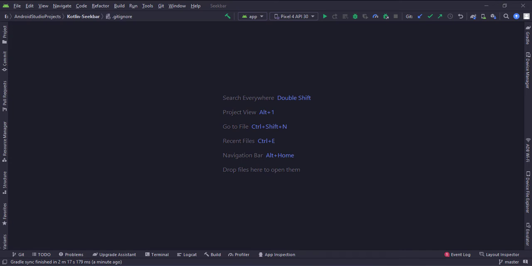Let's start. Today we will see how to implement the seek bar in Kotlin Android.